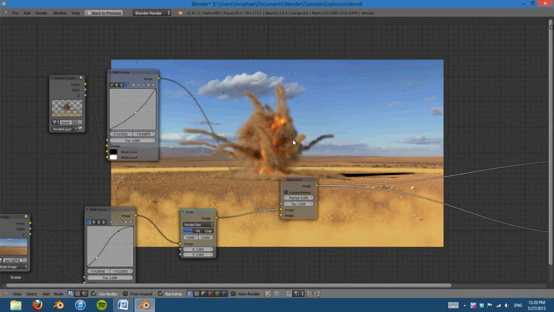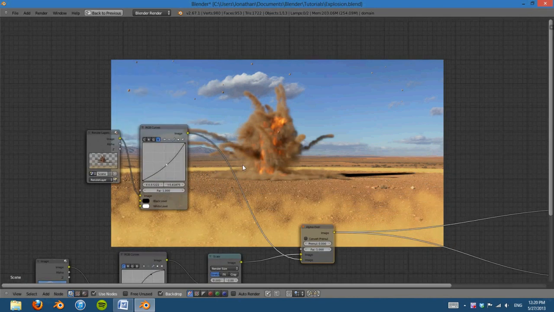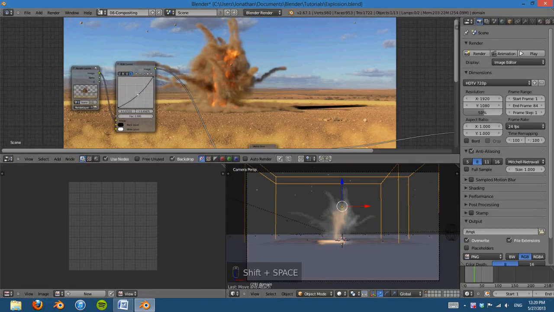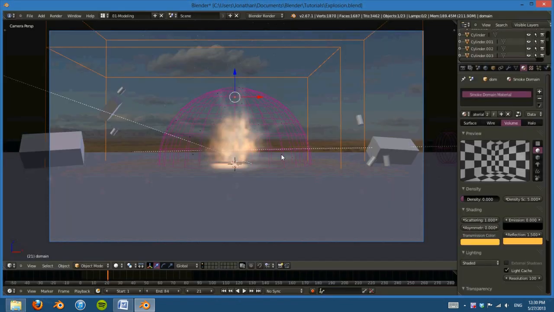And now I'm going to add a glare to this, but you won't be able to tell a huge difference now because the explosion's already passed.